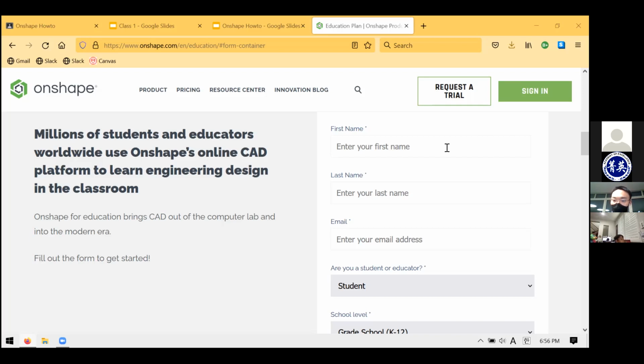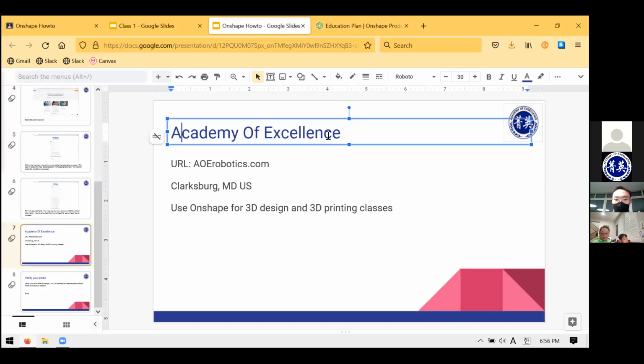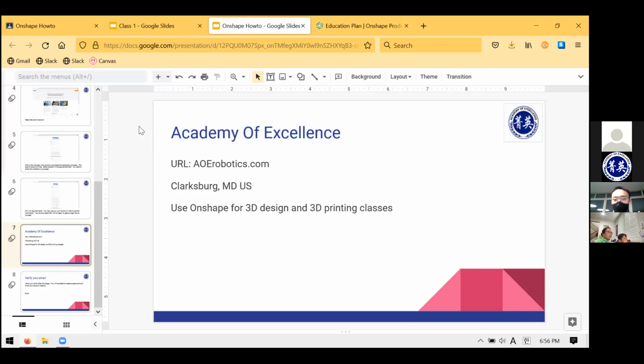Yeah, so the school name and the URL are the same? If you're using this information, like the school name, you can just call it AOE, or you're also welcome to use your own school if you prefer that. All right, 2 people. Oh, I got it. Great.